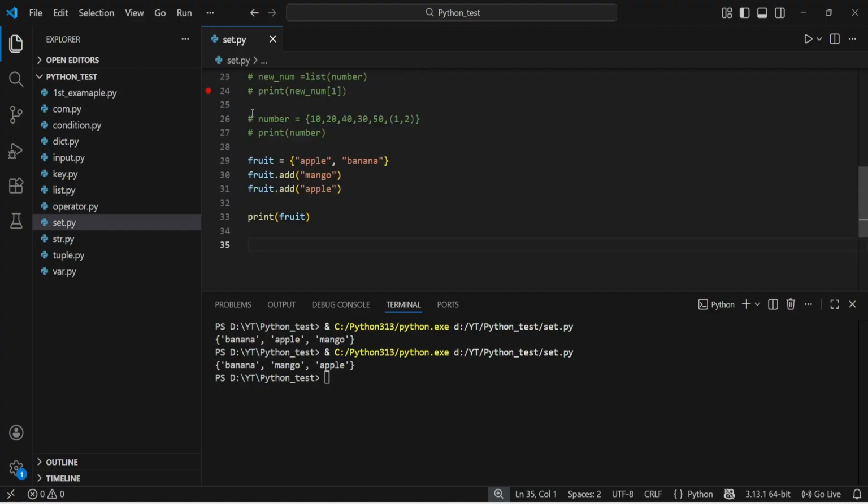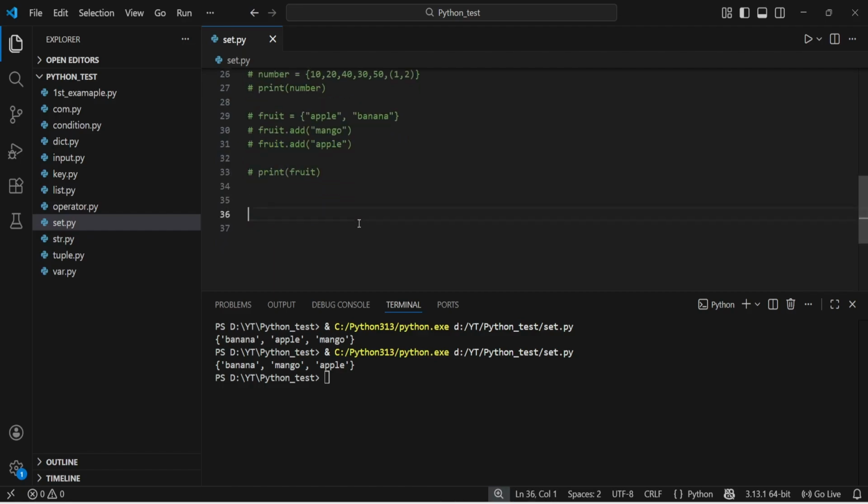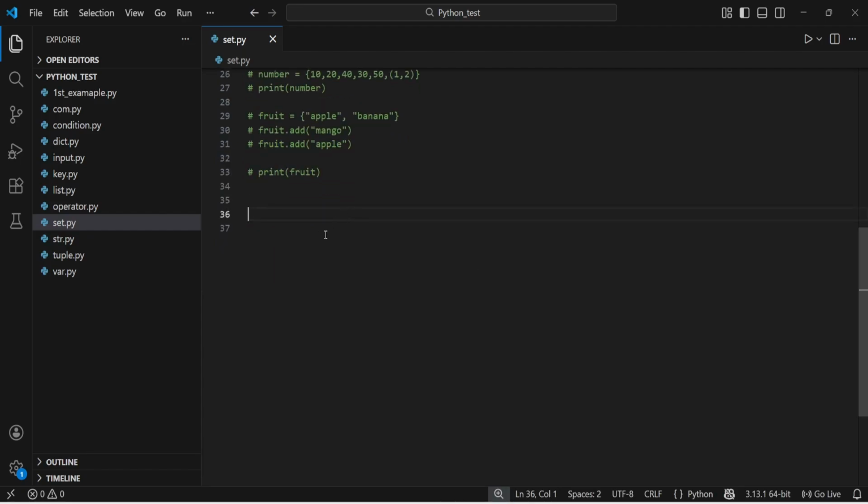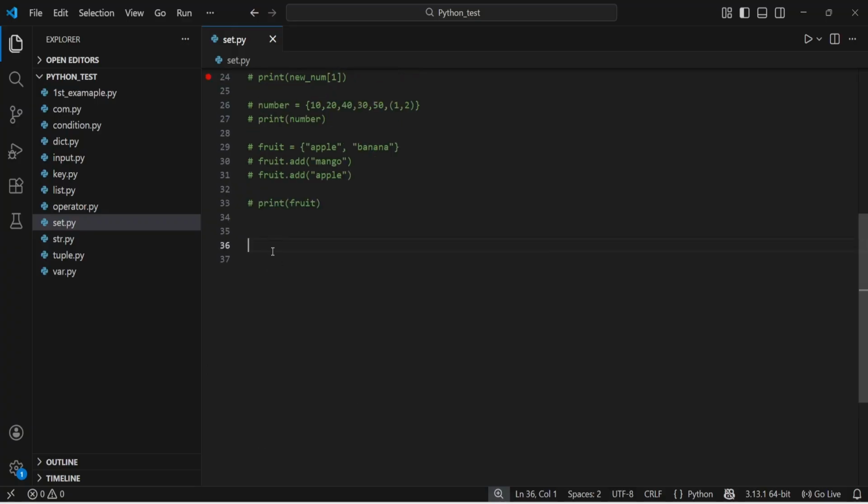So let me first comment it out, and now I'm creating one new set. Suppose number, 1, 2, 3. Now if I write number dot update, and within this I pass a list, suppose 4, 5, 6, this is a list.